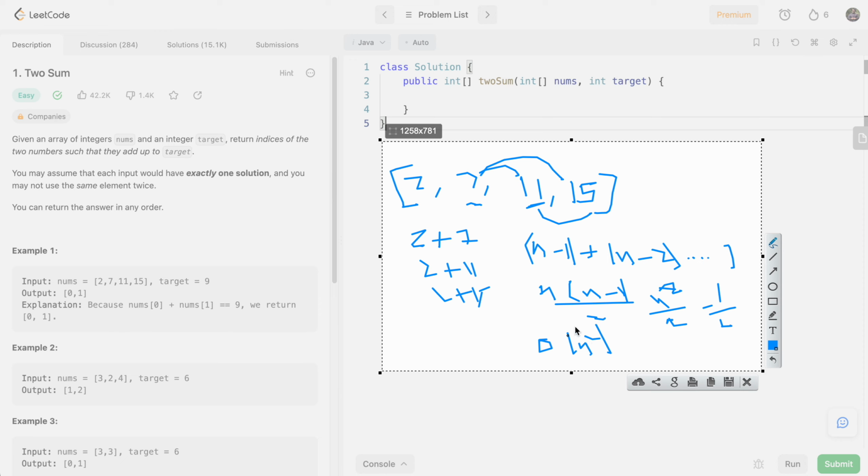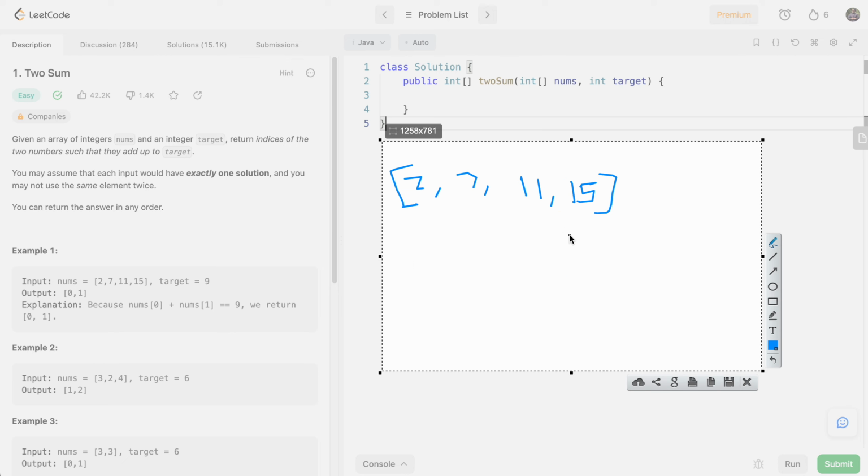So this is a kind of good initial solution that will get us the correct answer because we'll keep comparing all the possible pairs, and as soon as we get a sum equal to our target, whatever target t is, we'll just return those indices, right? But the question is, can we do better? Like, how can we optimize this solution?